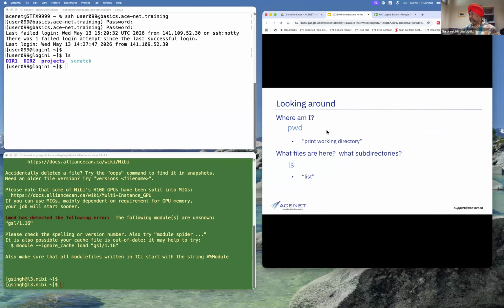So looking around, when you log on to the cluster, as I said, I've already shown you this particular command, ls, list. It lists down the contents of that particular location. If you type pwd, in short, it means print working directory. It will tell you the location where you currently are.